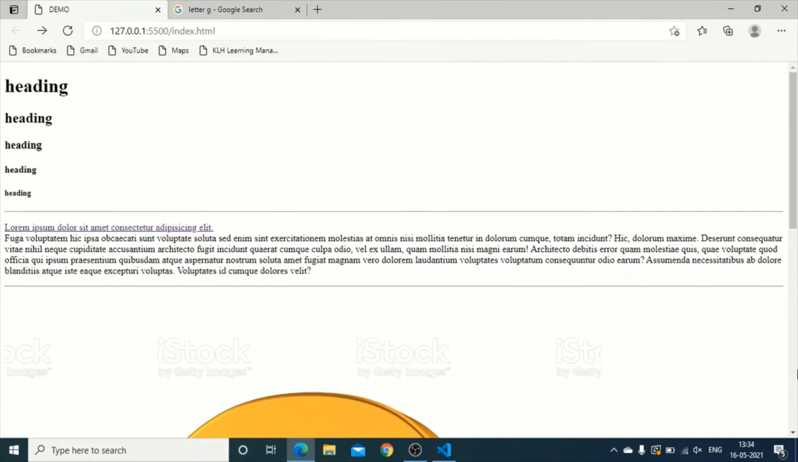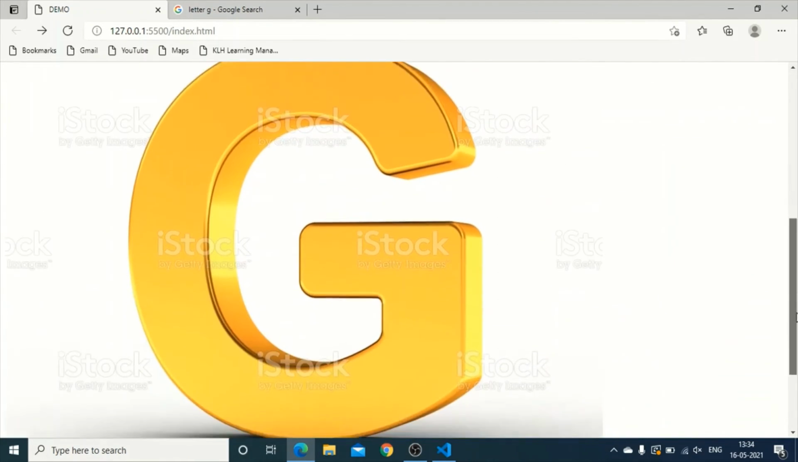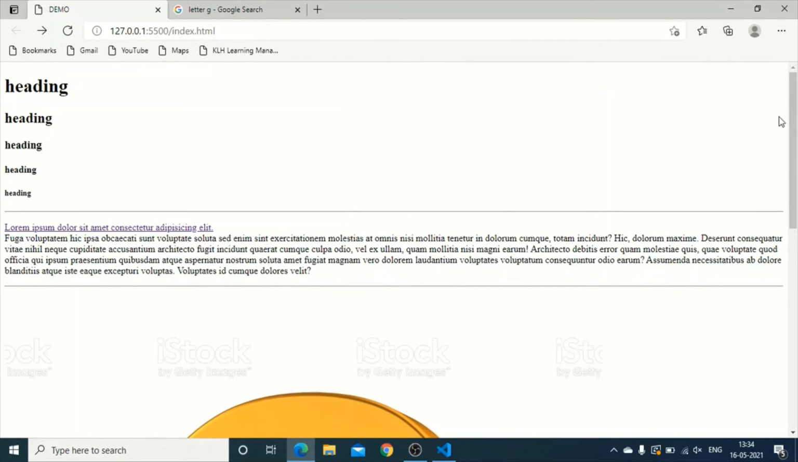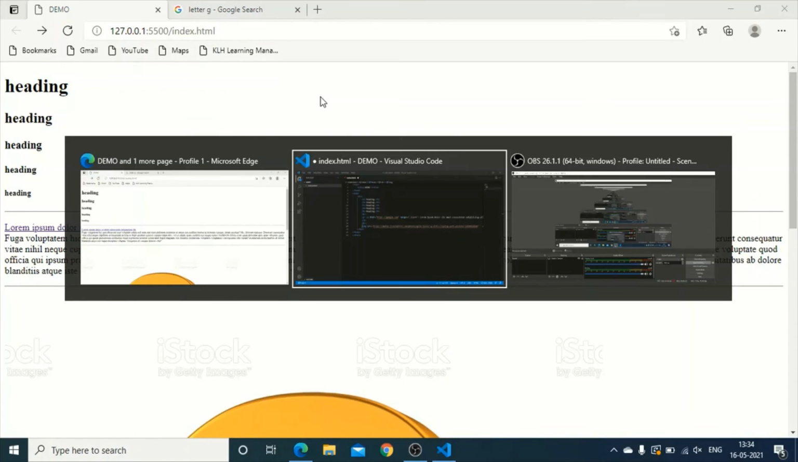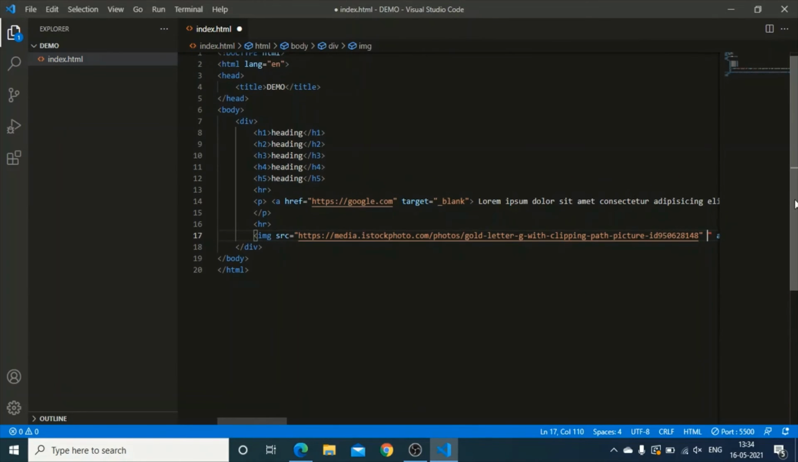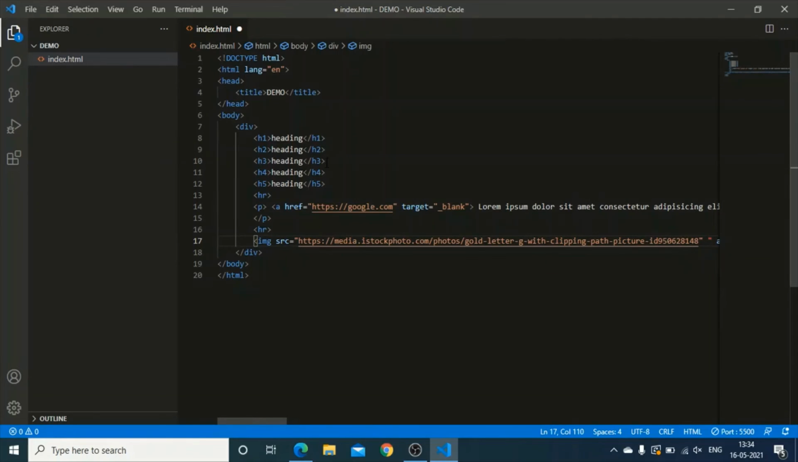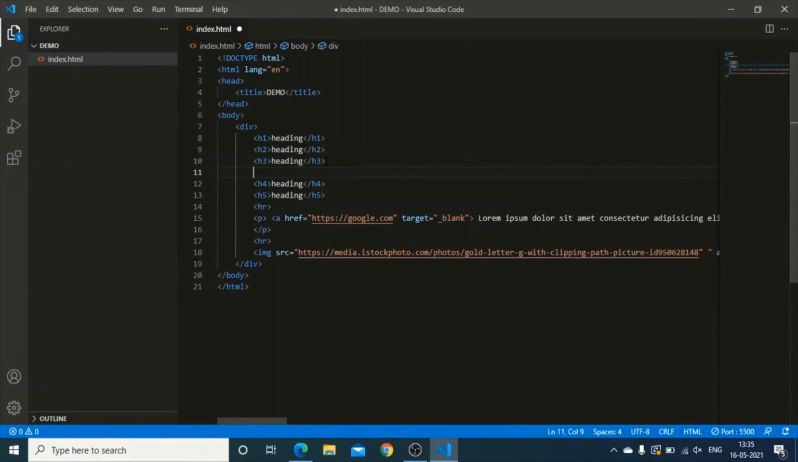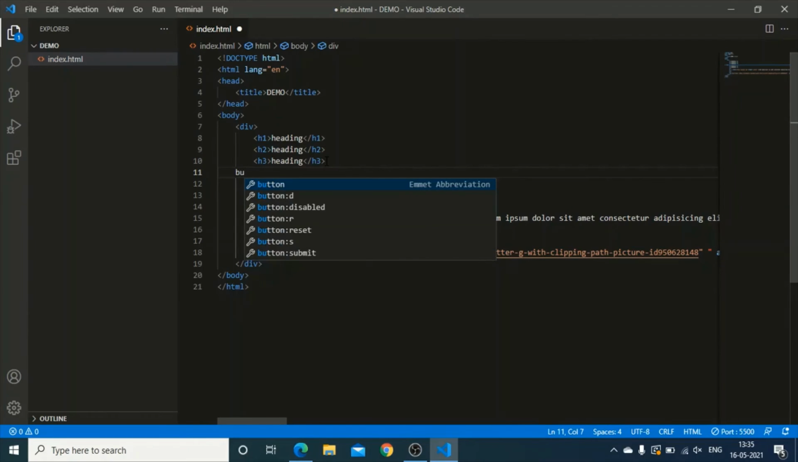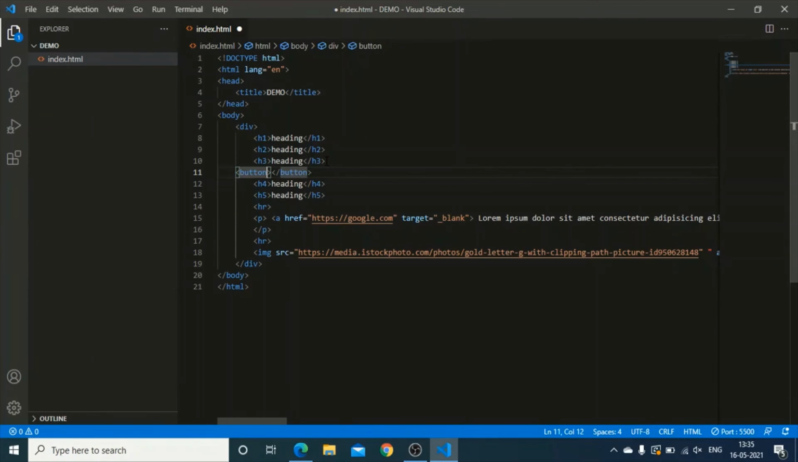That's it. I think I have completed all the things which we are going to use. Yeah, I forgot about the button. Okay, I'll explain what a button is. Below heading 3, I'll open a button tag. We'll just indent it. Indenting is nothing but making the code look good. That's it. Indenting is nothing more than that.